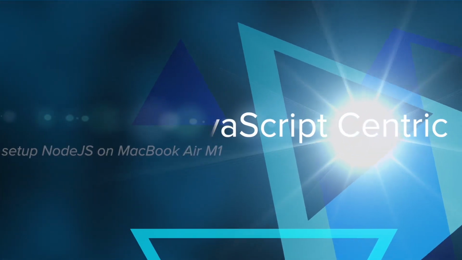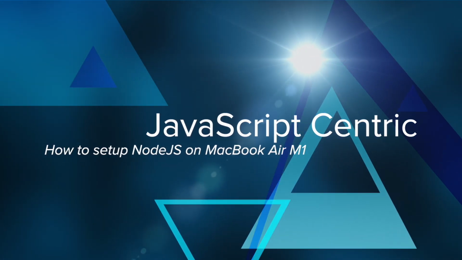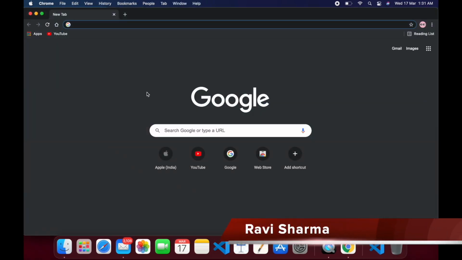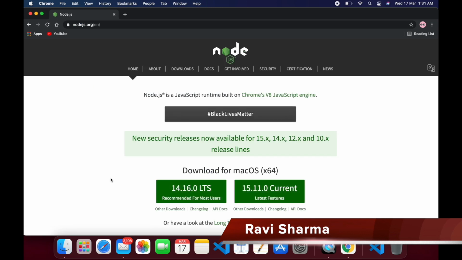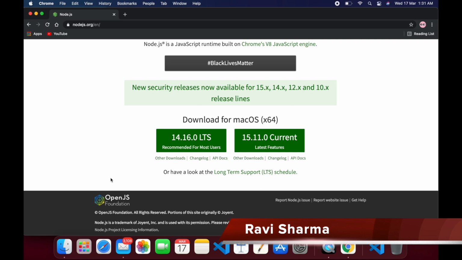So in this video I am going to show you how you can install Nodejs and npm on your MacBook M1 laptop. First you have to open Chrome, or you can open the Safari browser also. Then you have to search Nodejs. So this is the official website of Node. Here you can see there is a link provided to download Node.